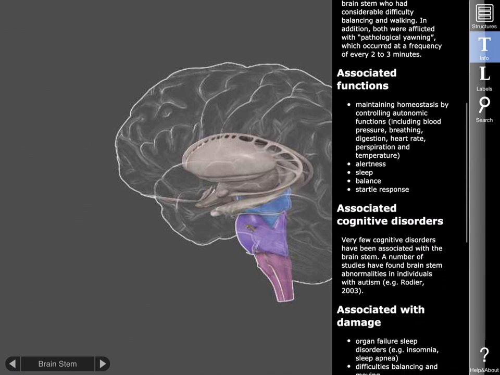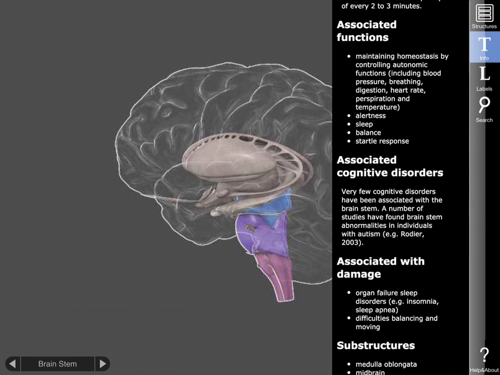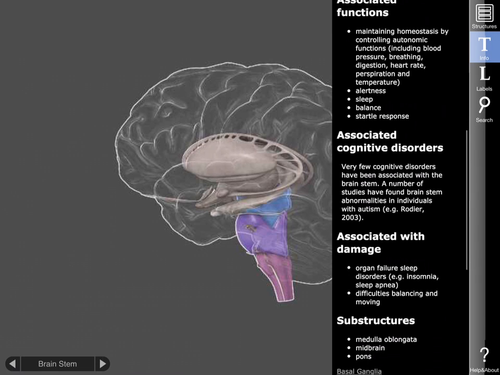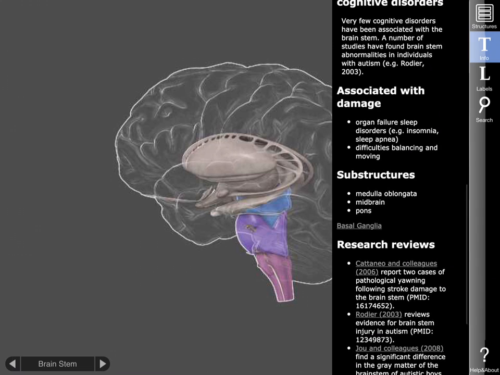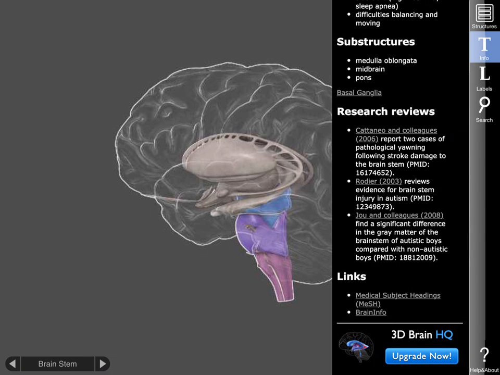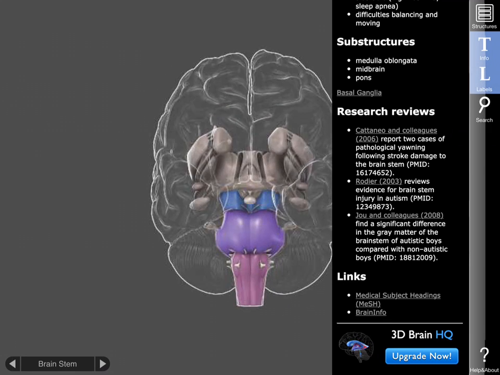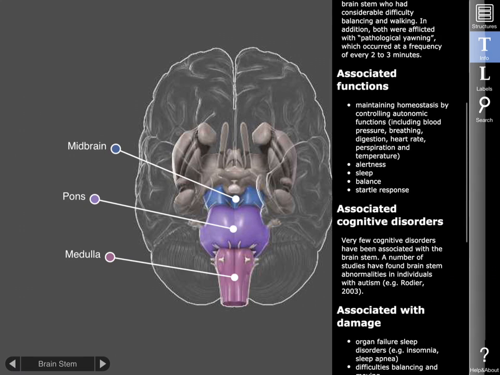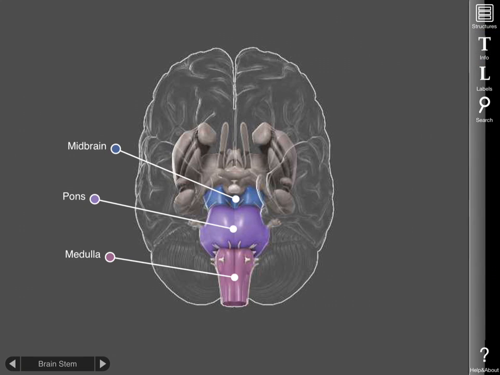And it also shows different cognitive disorders. So this one in particular has been associated with autism and different brain abnormalities as far as the brain stem and associated damage and different substructures that are associated with this particular part. It also cites the source, which is really beneficial if we want to do further research on what's going on with the brain stem. It does have an option to upgrade if you want to do that, but this particular one is free. And based on this, you can always create a Quizlet depending on the different things that you're looking at.